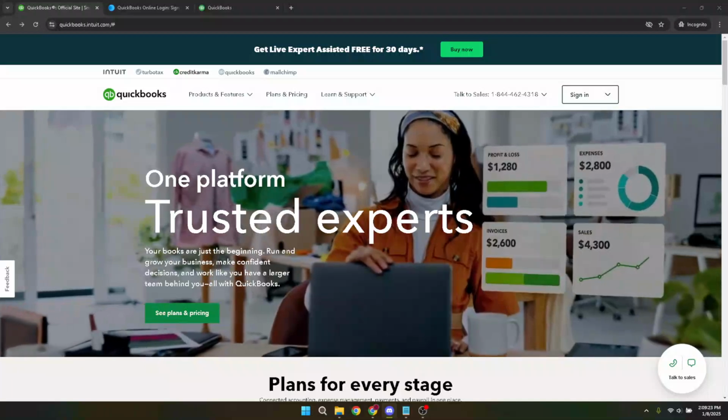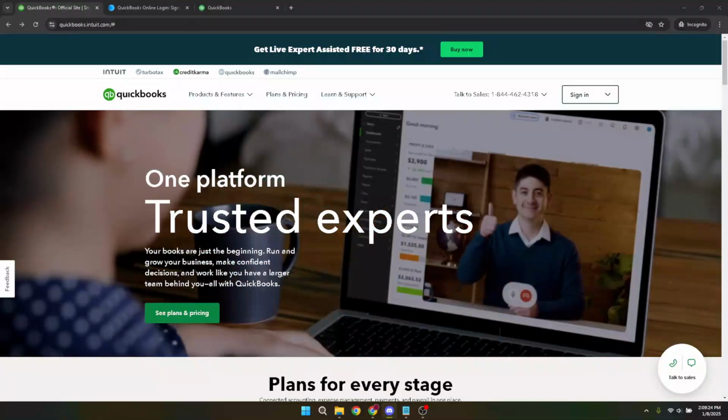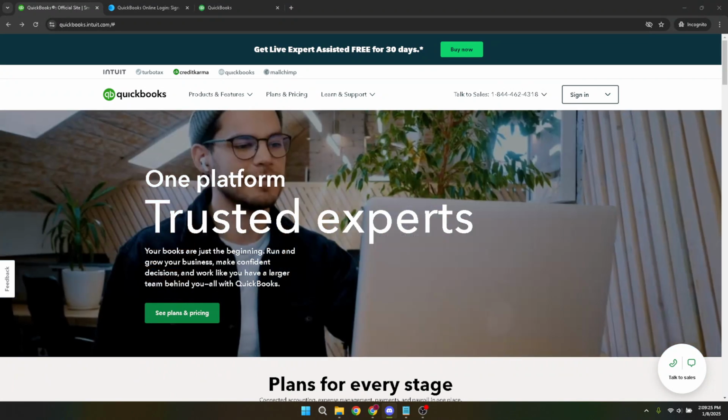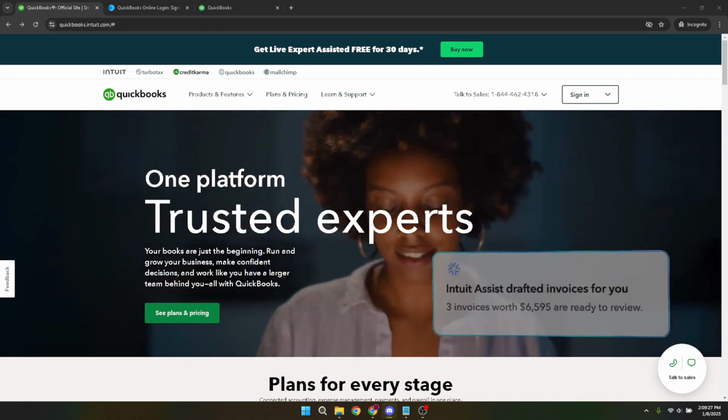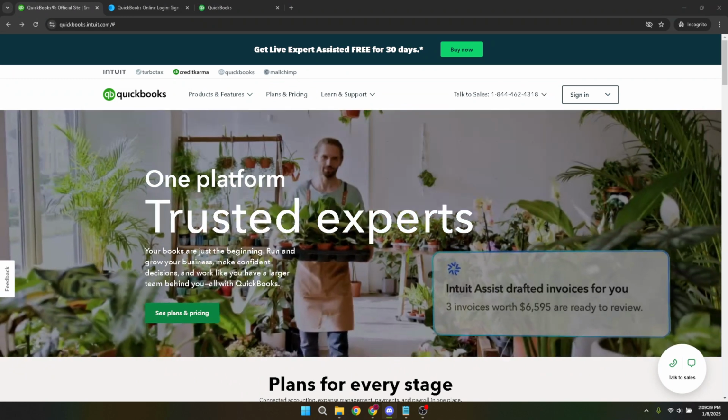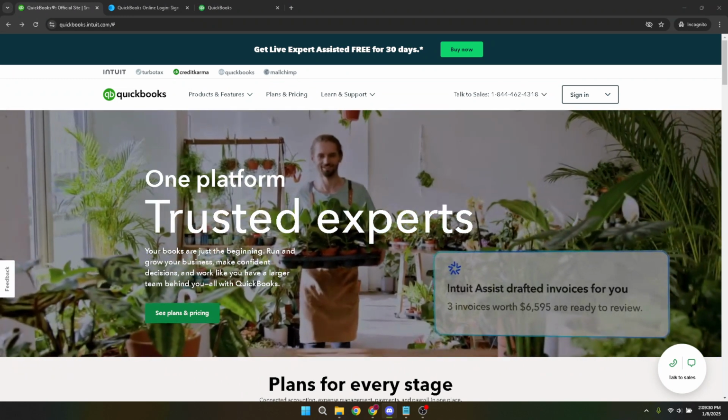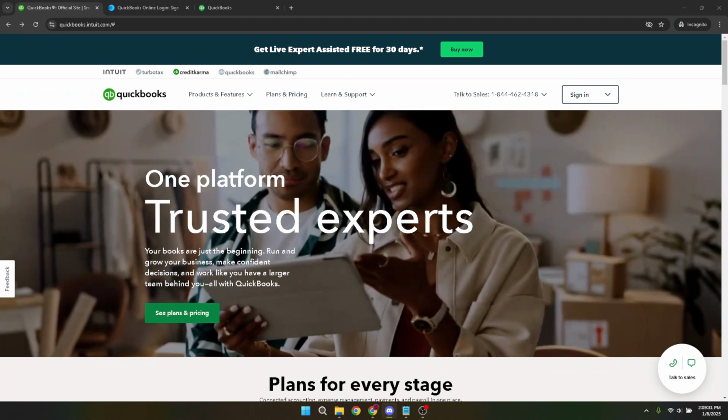In today's video, I'm going to teach you how to delete transactions in QuickBooks Online quickly and efficiently. Whether you've entered a transaction by mistake or need to clear some old data, knowing how to delete transactions can be really useful. Let's dive right into the step-by-step process to get this done seamlessly.